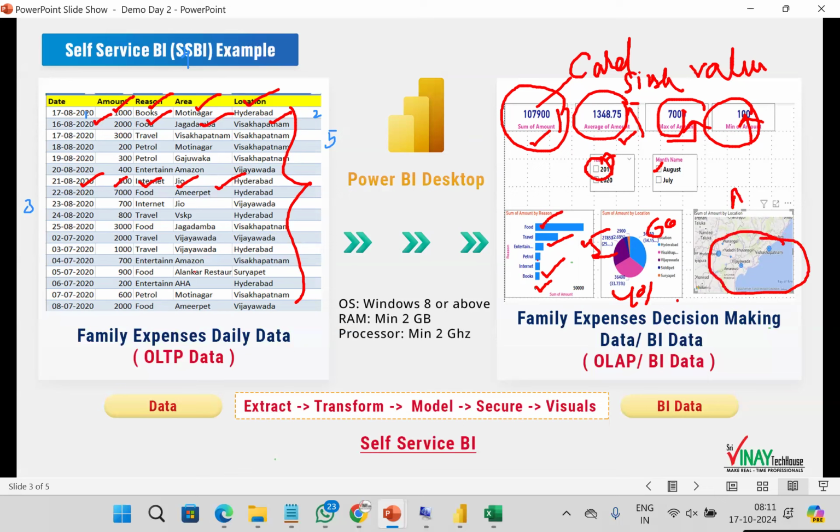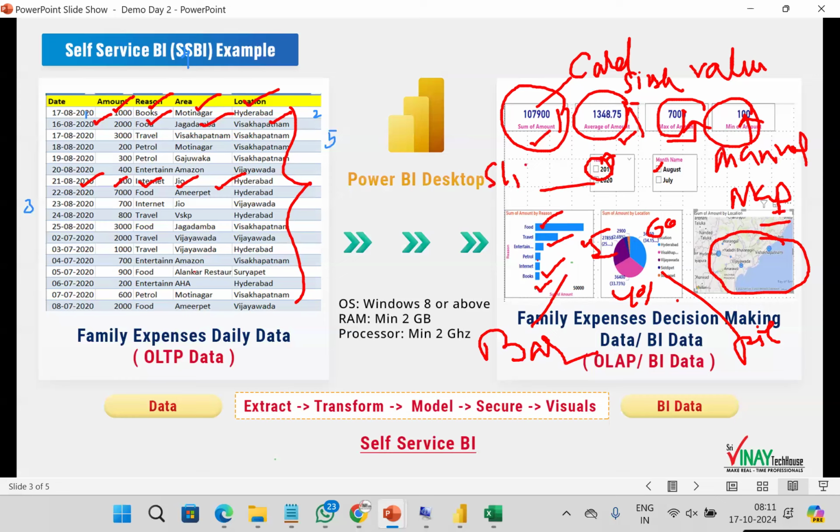And this comes under a visual called a map visual in Power BI. This comes under a visual called pie visual in Power BI. Visual is a graphical component. And this comes under a bar chart in Power BI. And these are manual filters. Manual filters, so we call them as slices.